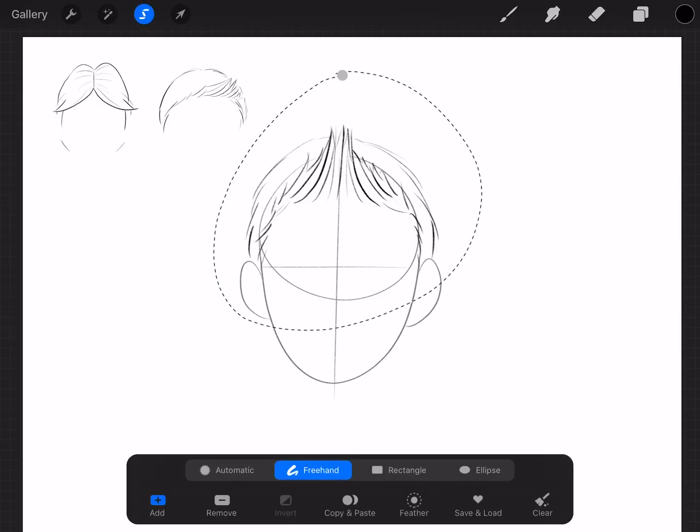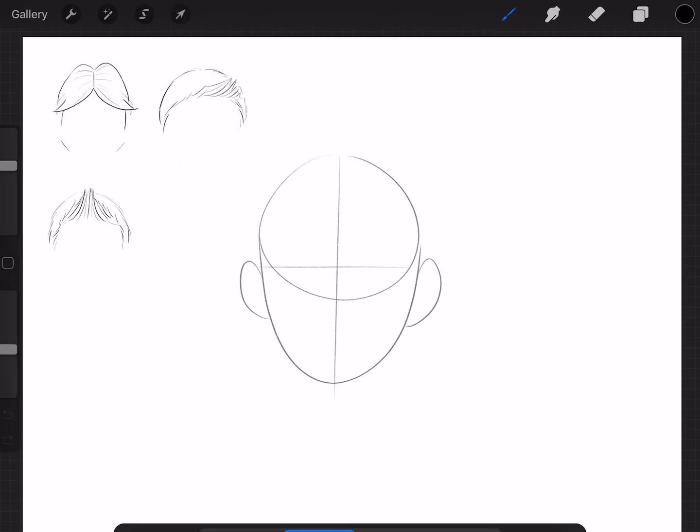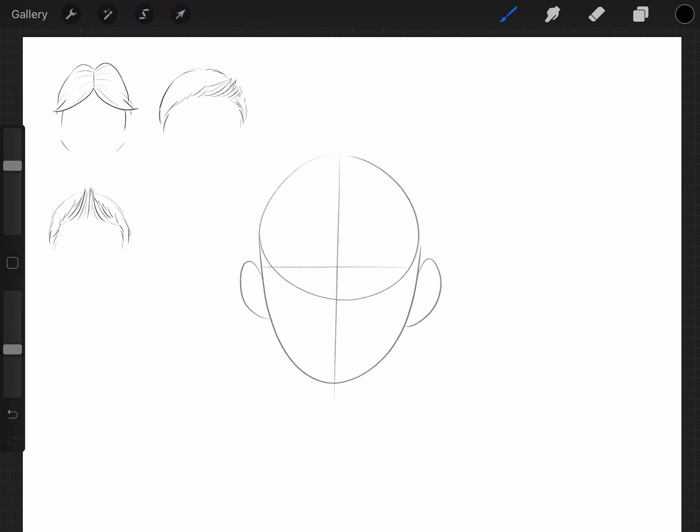So let me move this hair aside. So it's very similar to the other one. Now this one, if you want the swoop on the left side, all you have to do is change the direction.